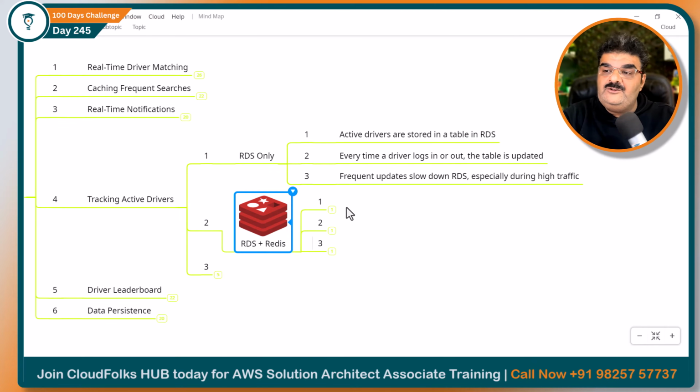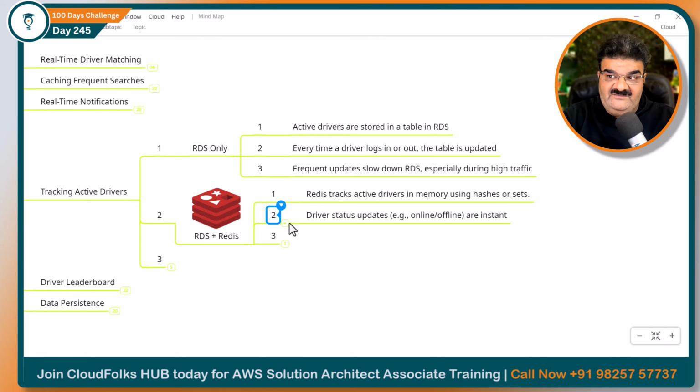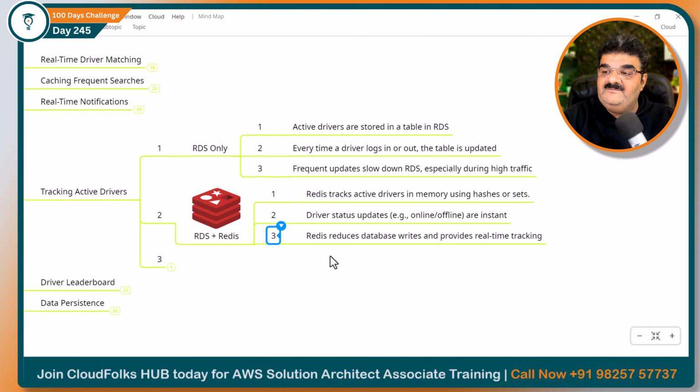Now, if you are going to use RDS with Redis, Redis tracks the active drivers in memory using hashes and sets, which have this default facility. Driver status updates are instant. As soon as a driver logs into the system, the database will update this. Redis reduces the database writes and provides real-time tracking. So they have a built-in facility available by using hashes or sets.